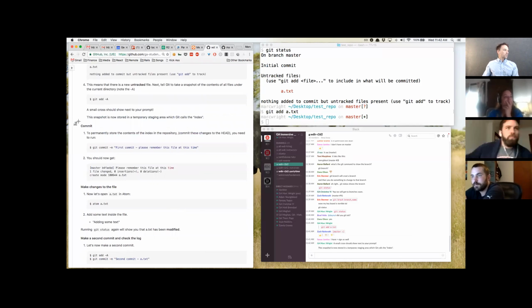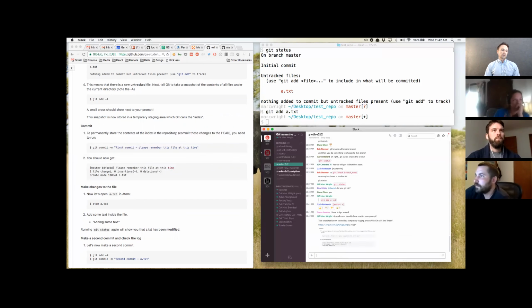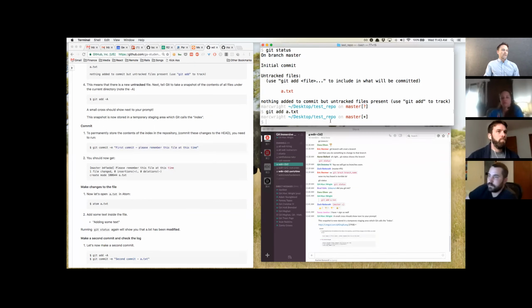All right, so what do we do after we add something if we're ready to take a permanent snapshot of that situation? The next thing we're going to do is a git commit. Let's go ahead and do that now. I put a suggested git commit message into Slack in that screenshot. If you want to do something similar, I'm trying to be very redundant with these git commit messages as we go through the lesson today. Let's go ahead and git commit -m, and I'm going to call this first commit. Please remember the file at this time, whatever you guys want to put there.